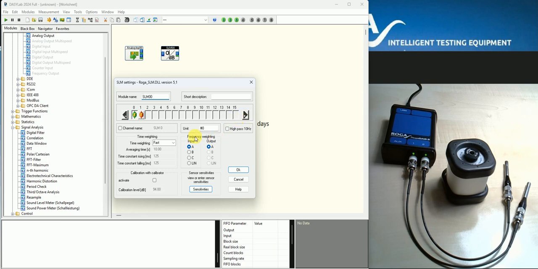Let's assume a customer has an external microphone supply unit with a built-in analog A filter. In this case he can choose this function, which means it is already A-weighted. In the case of our DAQ device, or many other ones, they don't have this kind of analog A filter. That's why we go to linear. It means the input is linear, and the output can be A-weighted.